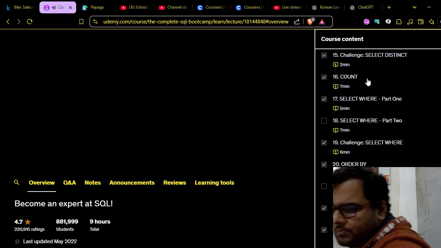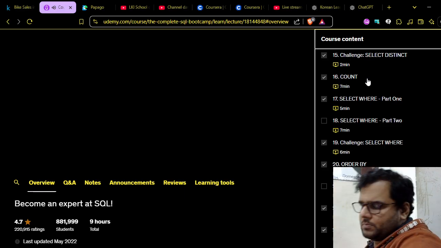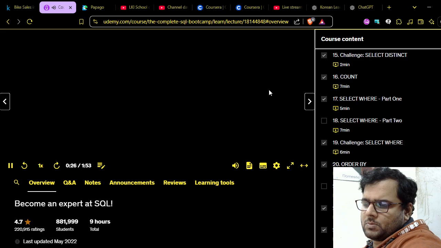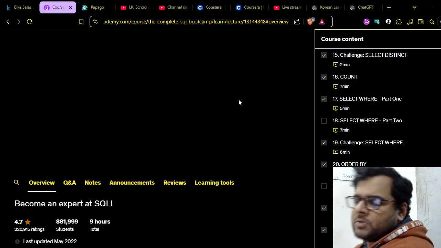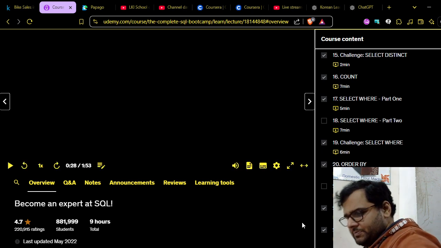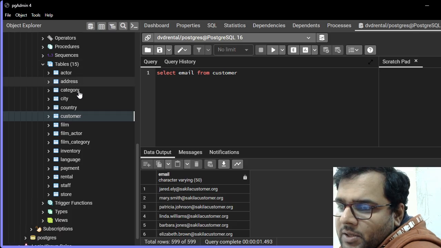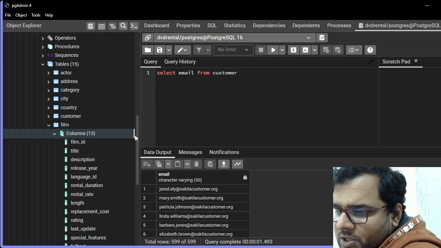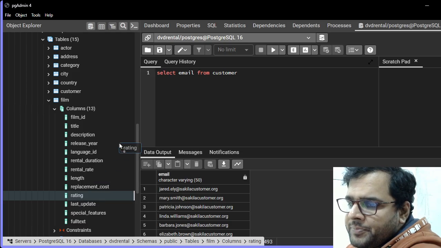Welcome back, everyone, to this quick challenge to test your skills on select distinct. Imagine a visitor from Australia who isn't familiar with MPA movie ratings. You want to know the types of ratings we have in our database. Okay, so let's see. This is the film table, and we have columns, and we have rating.